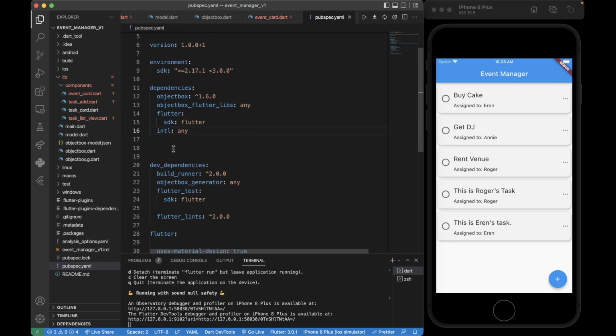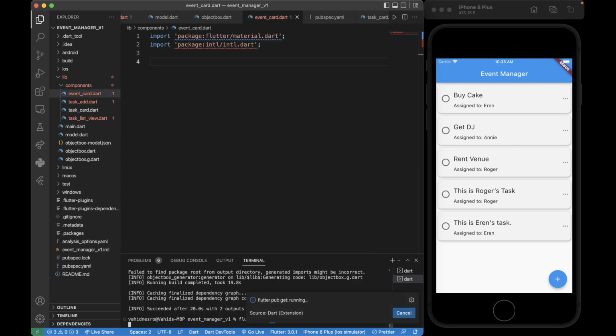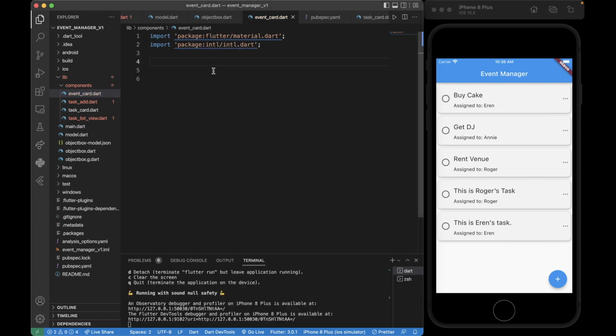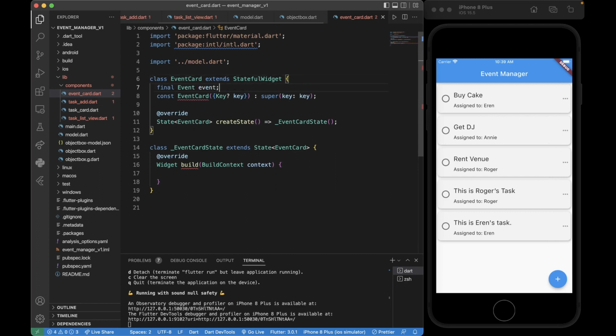And I need any version, it's okay. If we go back and do a flutter pub get, I think the error will be fixed. Perfect. Then we need to import the model and then we'll create our event card widget. And then we're going to add an event as one of the parameters when we call this class, and we'll put it in the constructor.